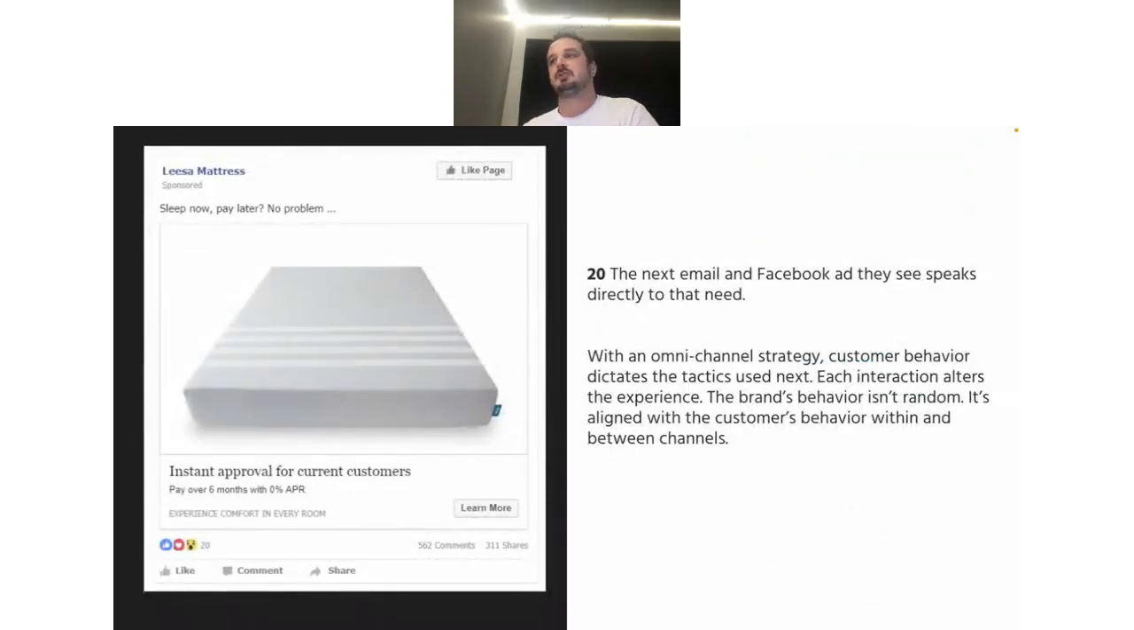So with an omnichannel strategy, customer behavior dictates the tactics that the ads and the marketing strategy are going to use next. Each interaction alters the experience, but the brand's behavior isn't random. It's aligned with the customer's behavior within and between the channels.